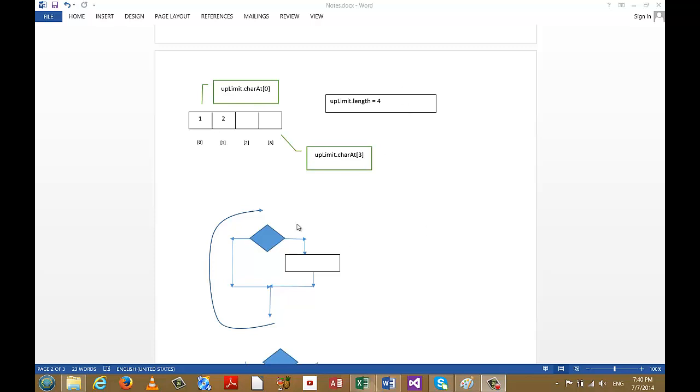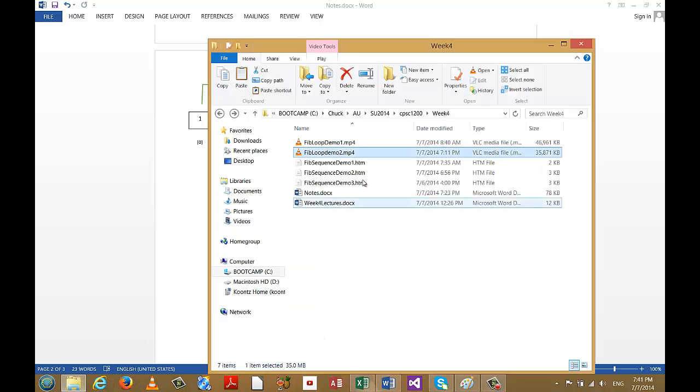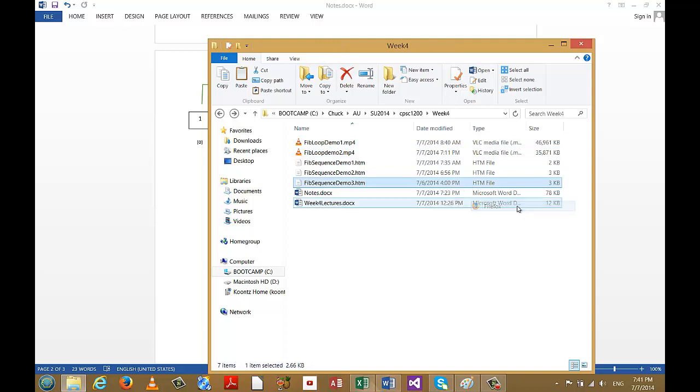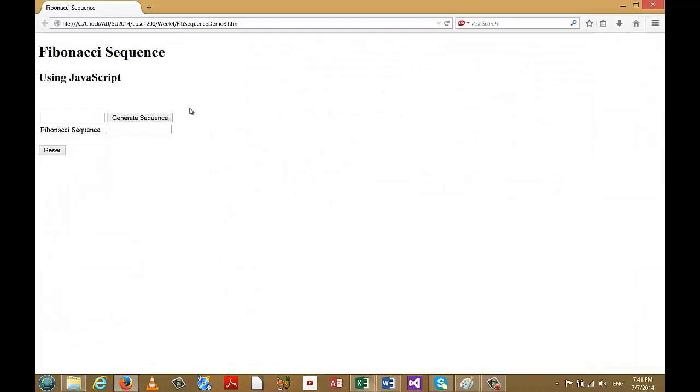Okay, so let me run the program, then I'll come back to this diagram, then we'll look at the way the program works by analyzing the program code. So looking at Fibonacci sequence demo 3, I want to open it with a browser. And when I put in a number like 12, it will work fine.